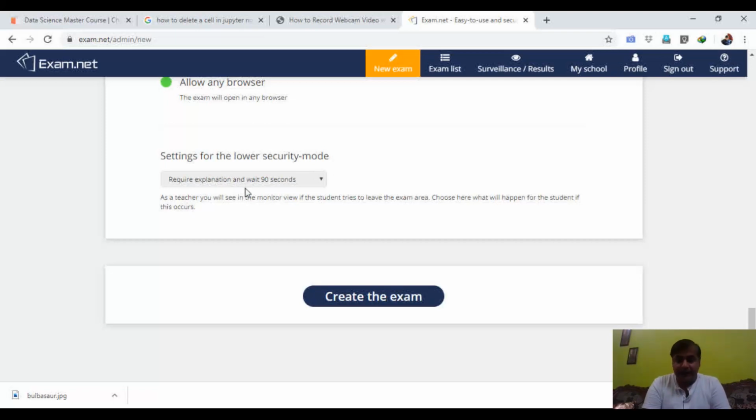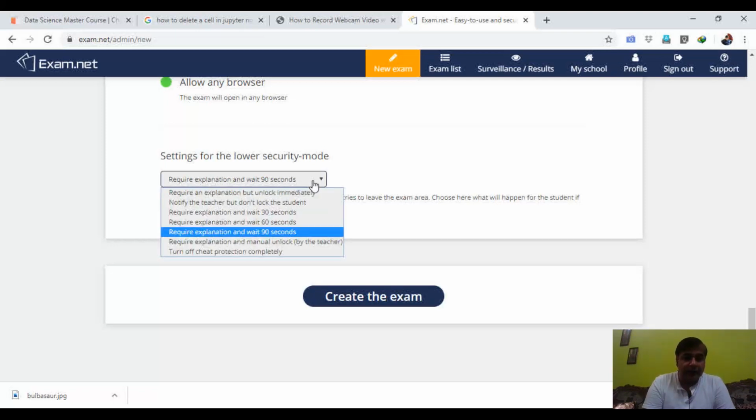If the student changes any tab or tries to search something else while giving the exam on the same browser, on the same machine, then there are a few options which you can have. That student may require an explanation but unlock immediately. Notify the teacher but don't block the student. Require explanation, wait for 30, 60, 90 seconds, or follow manual lock.